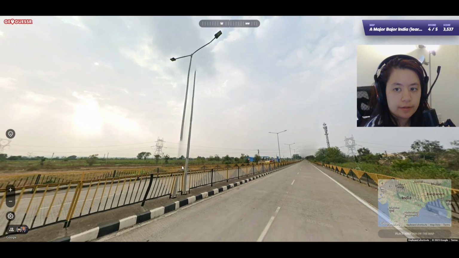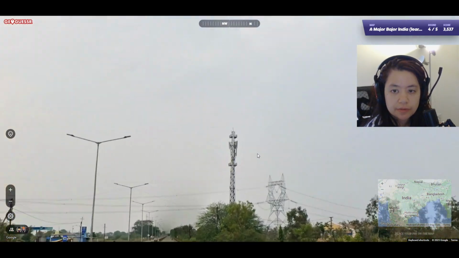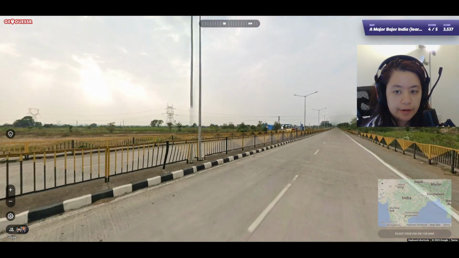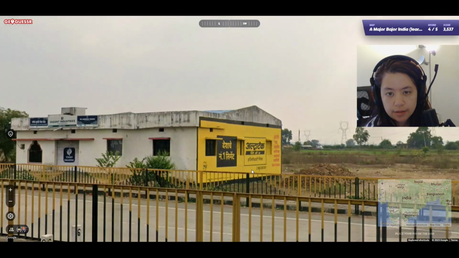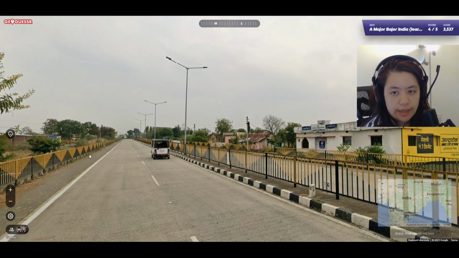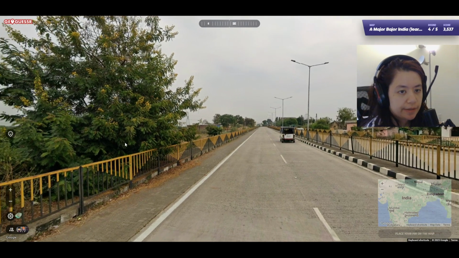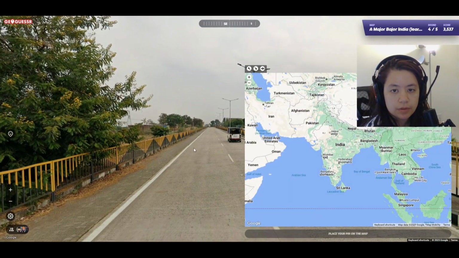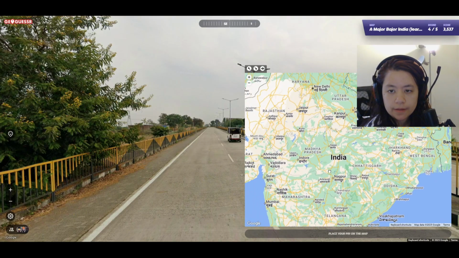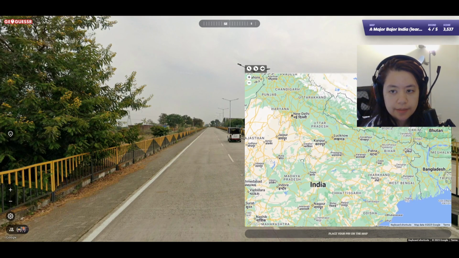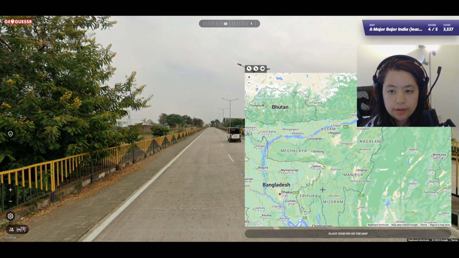Black and white paint, lamp arms, transformer, language here. I don't know any metas here that I recognize, so I'll go in not Madhya Pradesh. Maybe I'll go over here in Tripura.